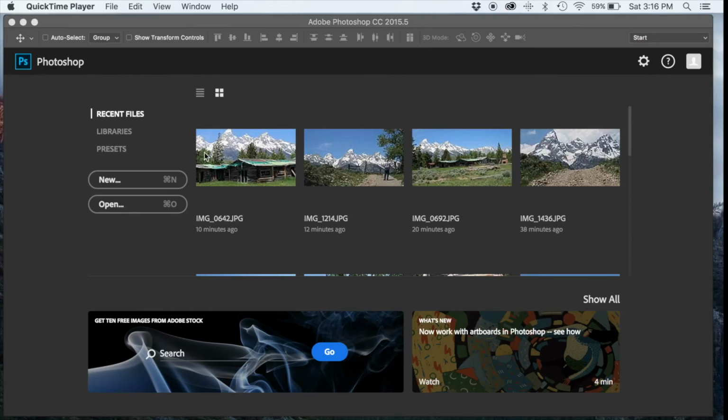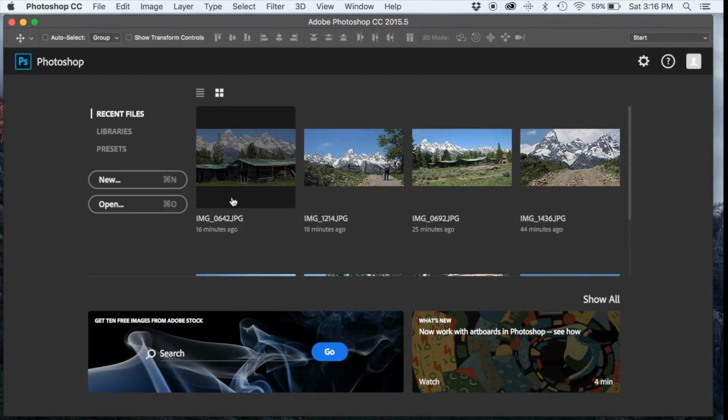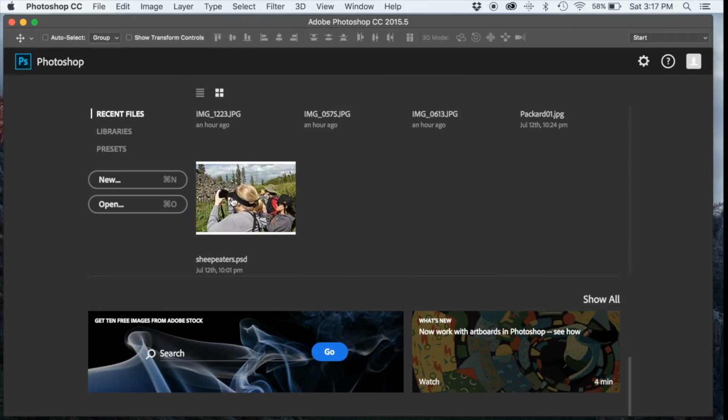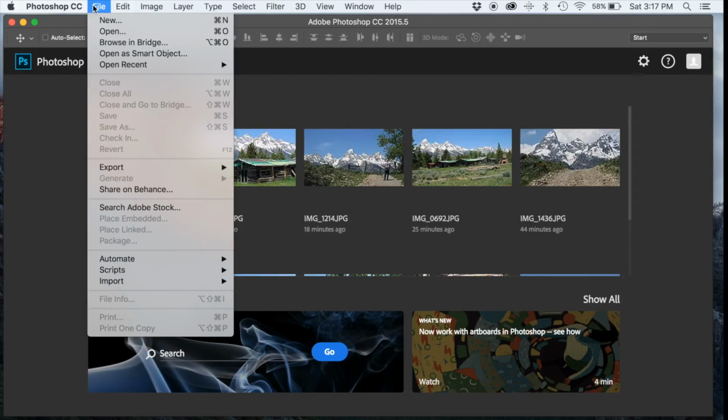So you're able to open photos directly into Photoshop through the start screen or even directly from the interface. But there's another way to bring in photos into Photoshop, and that is through Bridge. So if you go to File, Browse in Bridge.